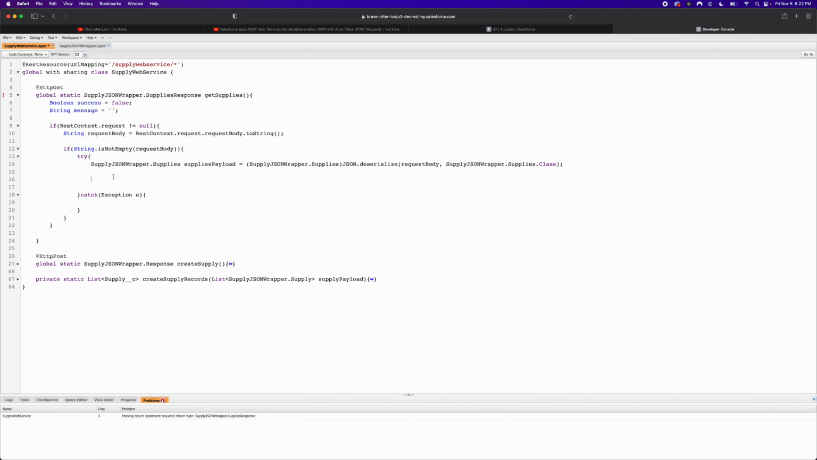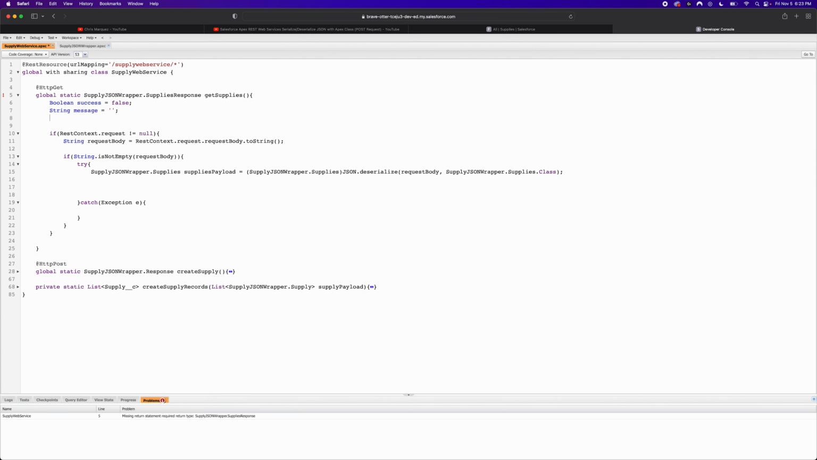And I think I'm going to create a method to hold the logic that will basically do the SOQL query for us to get our supply records. And what I'm going to do is up top right here, let's go ahead and create another variable that will end up returning with our supplies response. I'm going to call this list SupplyJSONWrapper.Supply, and let's call this the supplyList. And we'll just start it off with null, just for now.